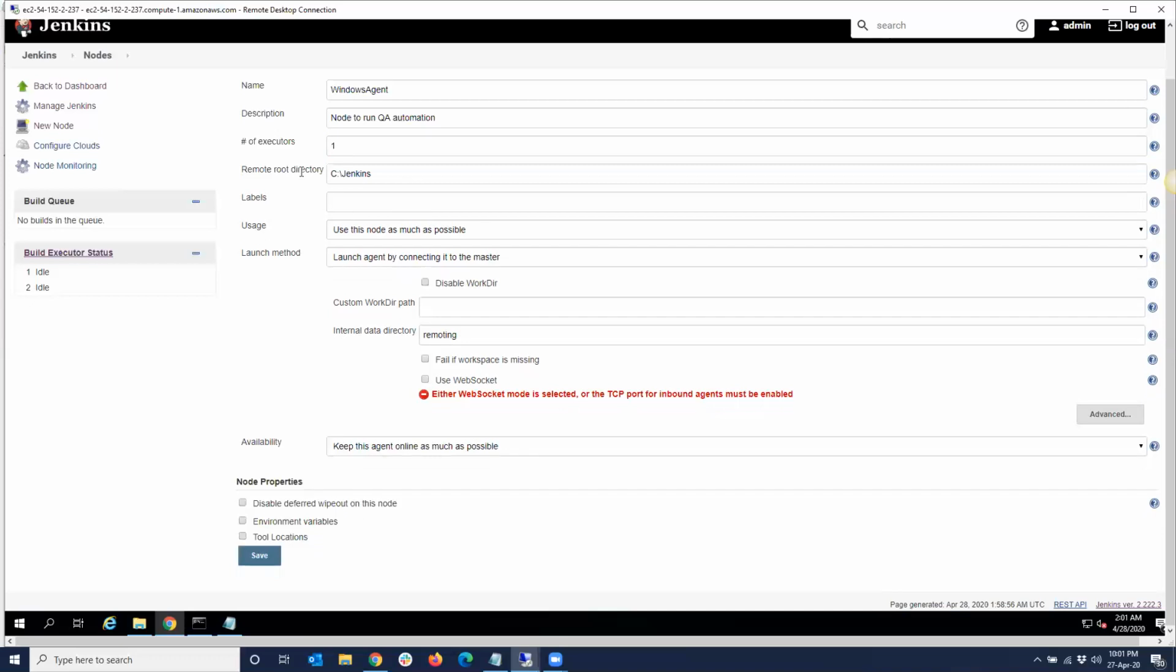Now I come back to the master, and this is my root directory. And labels. You can give a label to this node, QA automation. You can give any meaningful name which represents the label. Using this label, you can restrict specific jobs to execute on this node. You can block the other jobs.